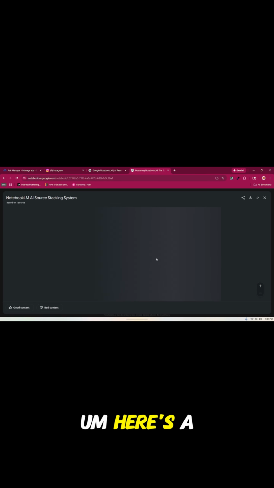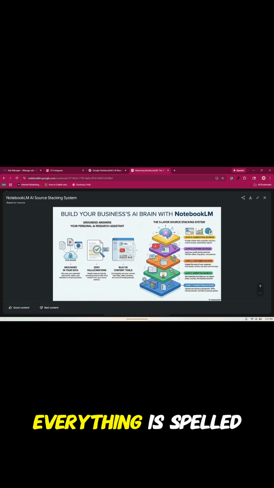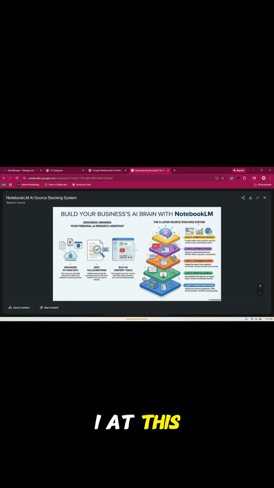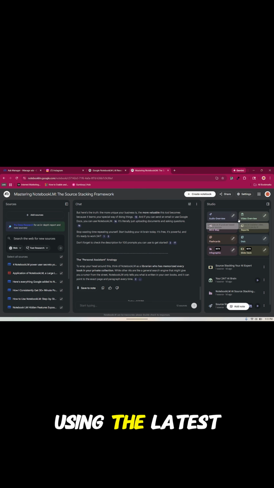Here's a little infographic, based off of the sources. Everything is spelled correctly. There are no misspellings. Remember when AI used to make stuff like this and it was all jumbled words? But now it's really cool because it's using the latest banana.